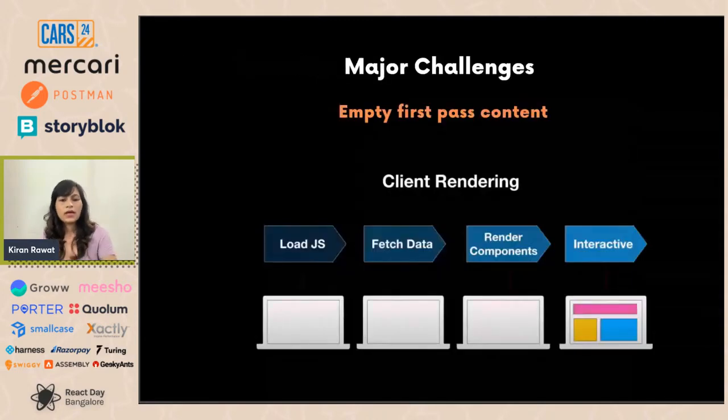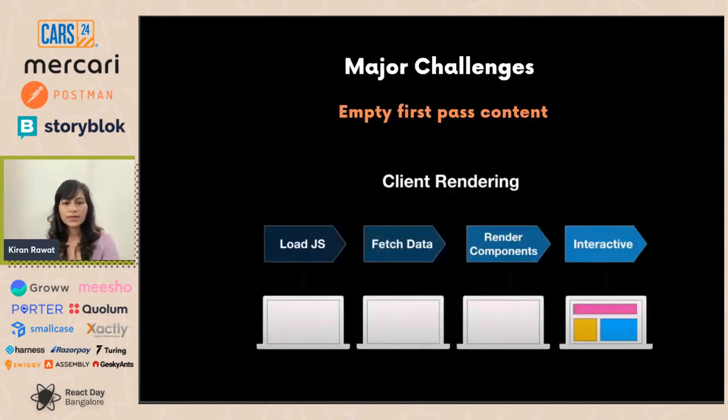So now let's talk about the major challenges that we face while building SEO pages in React apps. The first main pain point here is empty first pass content. As we all know, React is a client side rendered application, right? Most of the crawlers find it very difficult to execute JavaScript. It's an expensive process, so it takes time to execute JavaScript. So the first content that we get is empty.